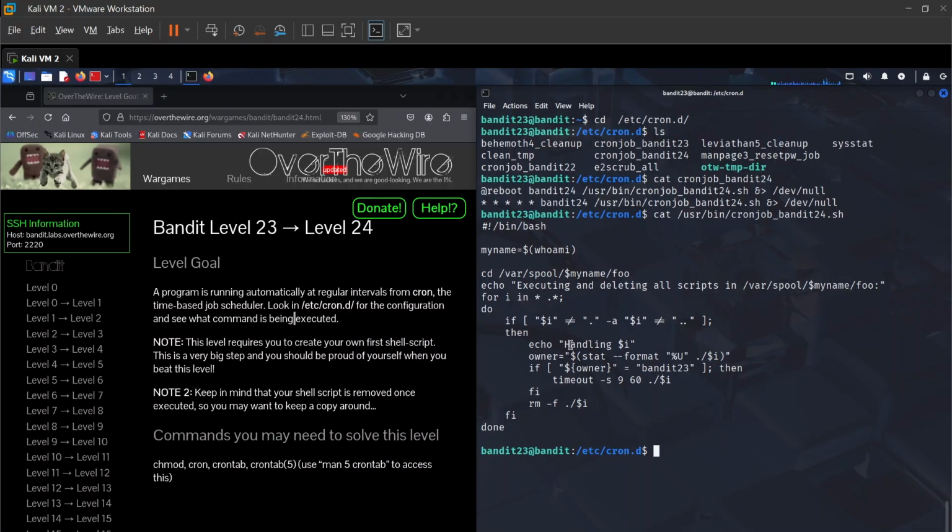Then it's going to run a loop command: for i in this, do this, for a name. Then echo handling i, owner equals this. If the owner is bandit23, then timeout in 60 seconds, and it's going to remove the file in that particular location, for i in that particular name of that file, and then it will close.